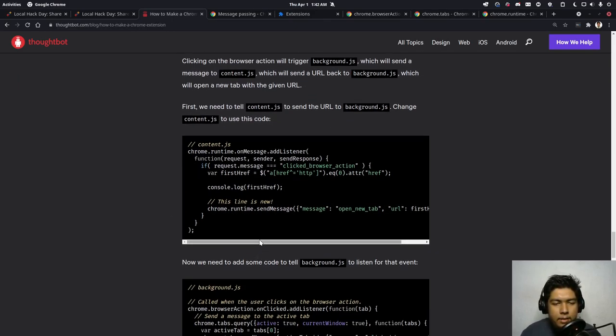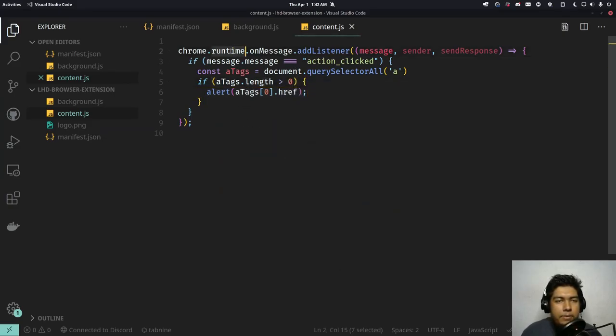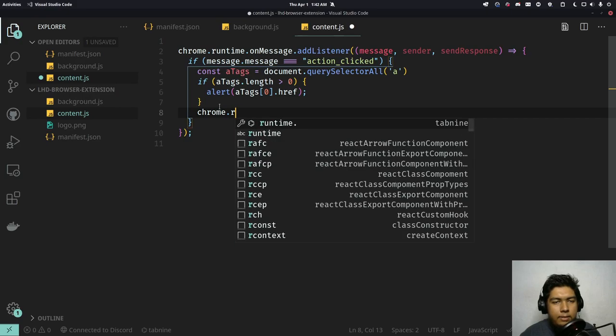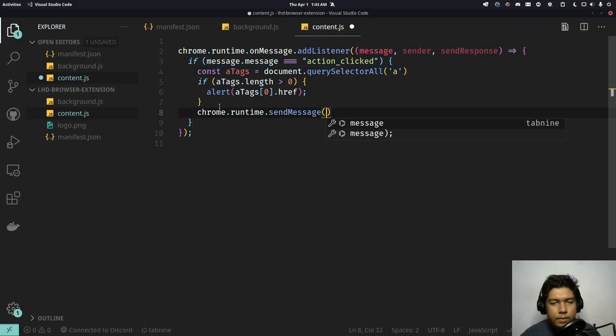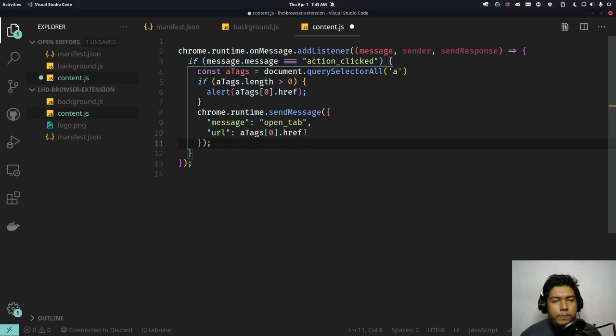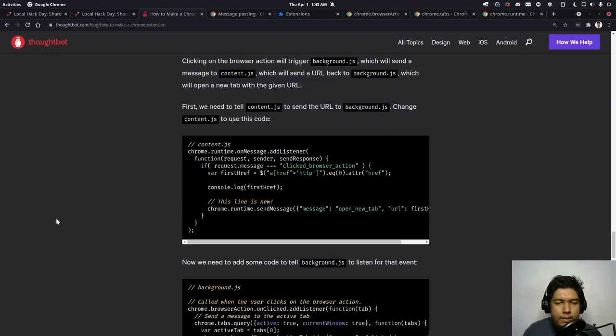So we will send a message to the background scripts, I guess. We have access to the Chrome runtime, so we will do a chrome.runtime.sendMessage. This message should also be a JSONifiable object, and this message will be open tab, and the URL for that will be the a tag's dot href. Let me space it out a little bit so it will look good. Once we have that, that is all there is to it.